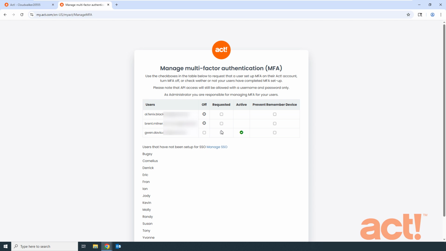Now when I access the MFA screen, I can see that Gwen has been listed as active because she has gone through all the steps to verify herself through MFA. This screen will always be updated to show the current MFA status for each of my users, so I'll always know who is verified and who is not.